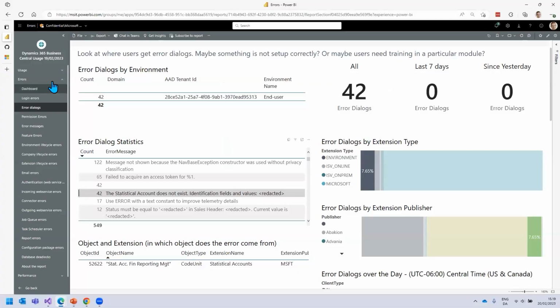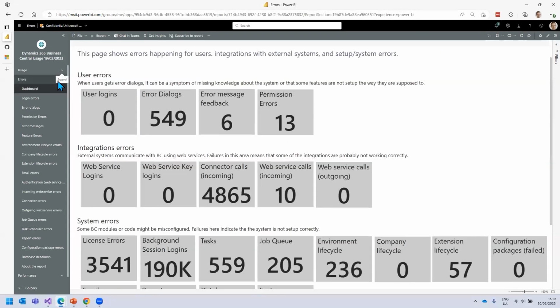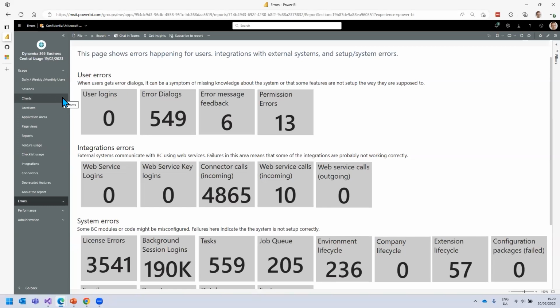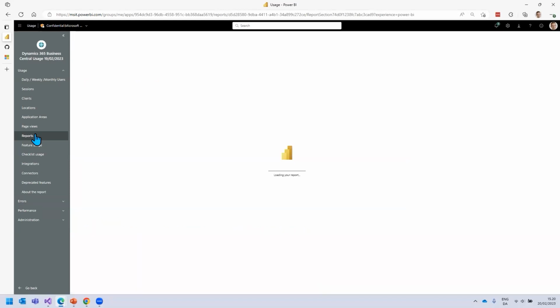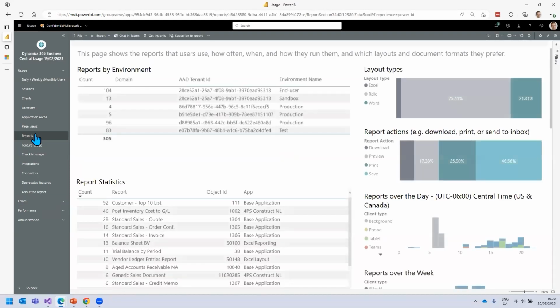I'll shift over to the usage report again and show you a few more tricks here. So my trick number one is Excel layouts. So how can we do that? If I go here to reports, I did show you this report before, but I skipped these layout types.